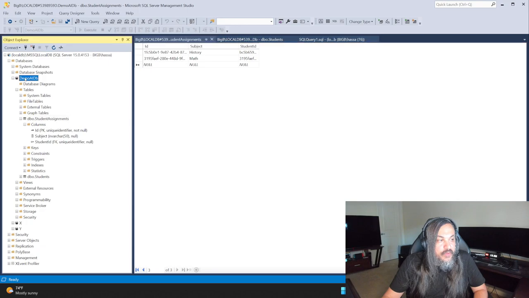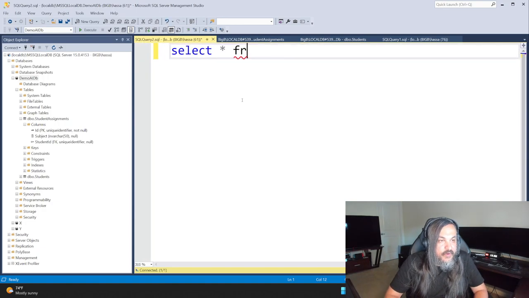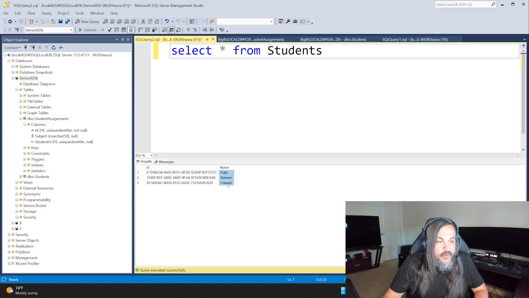So how do we know this is really what it is? If I do a new query and I say select all from, let's see if I can zoom this. Yeah, perfect. Select all from students like this, and I go and run this, it will give me all the students.